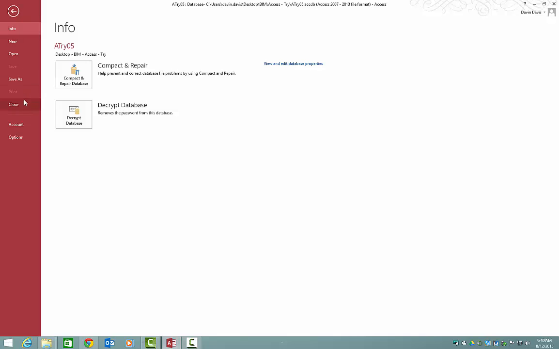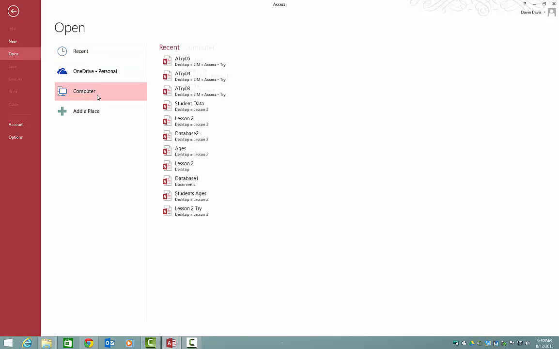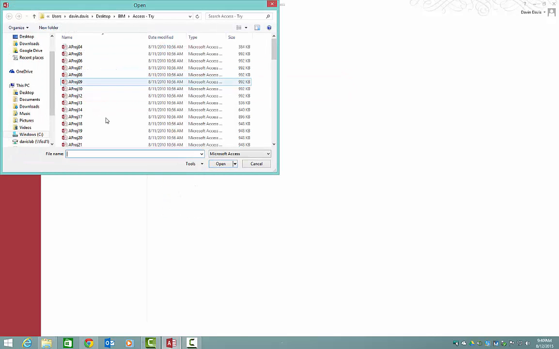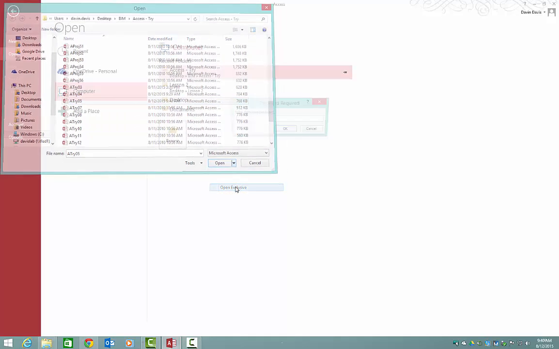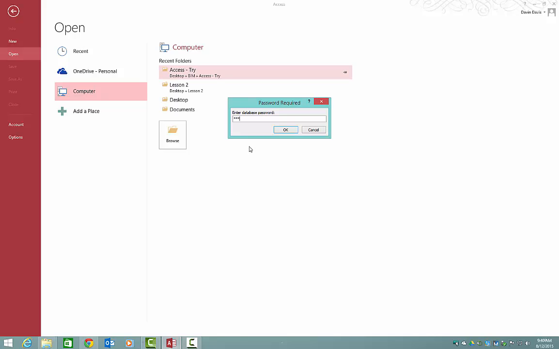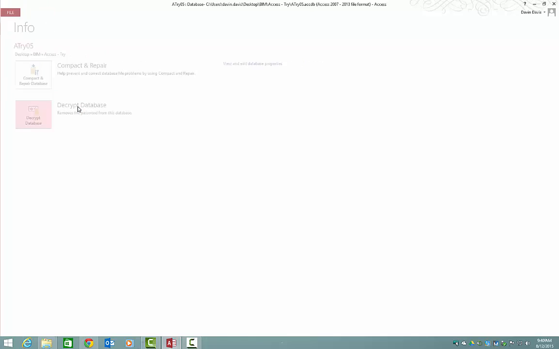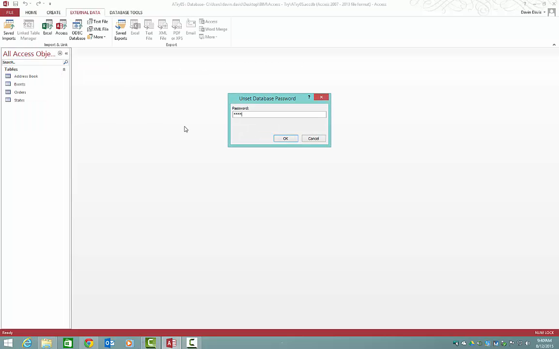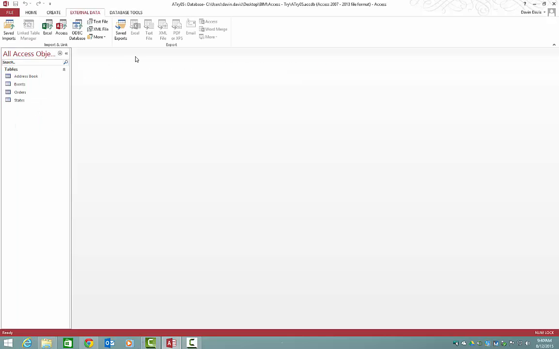So we have to go through all those steps again to remove the password. So File, Close, File, Open. We'll go back to Computer, go back to our file. We're going to open it exclusive again. It's going to ask you for the password again. And then now you can go to File, Decrypt. It's going to ask you what the password is. Hit OK. And then if you go back to File, Encrypt, which means we've decrypted it, so there's no password now. Alright.